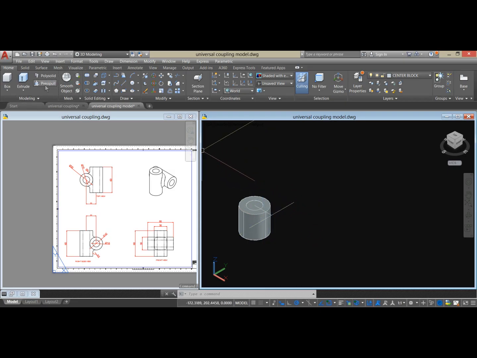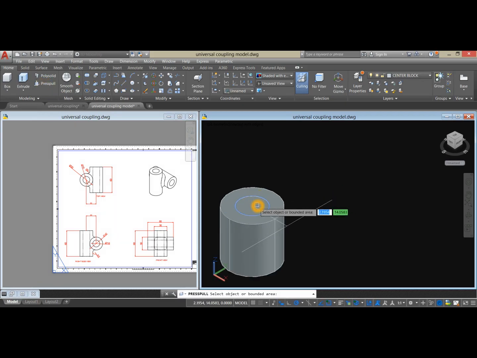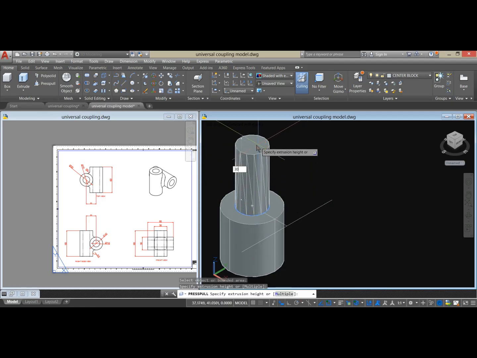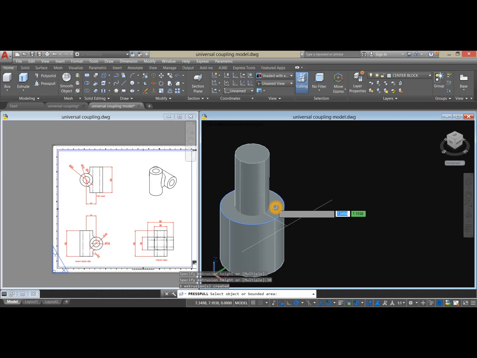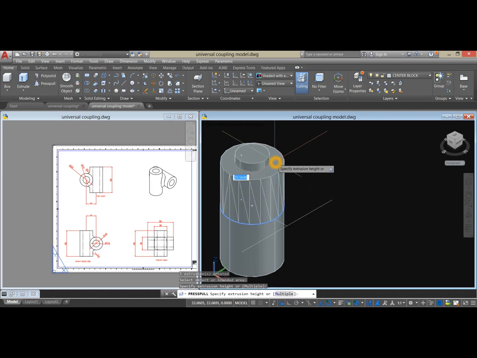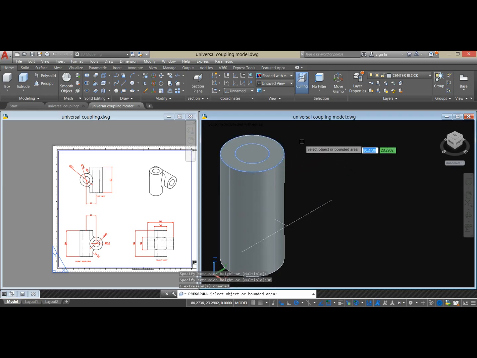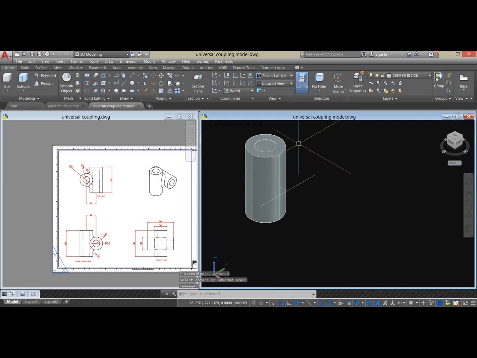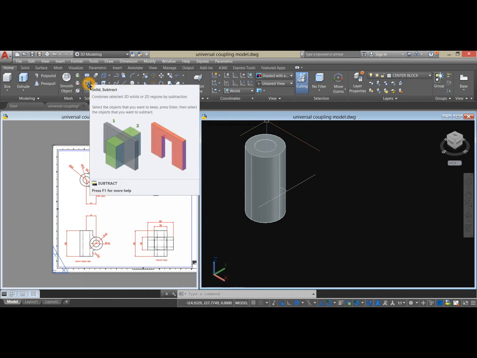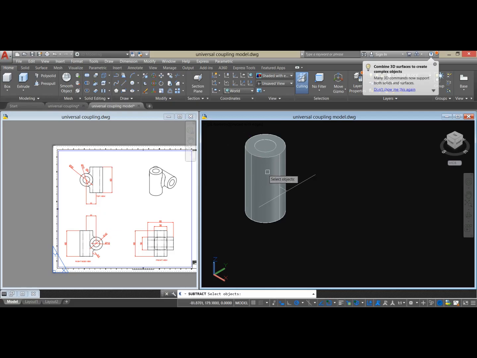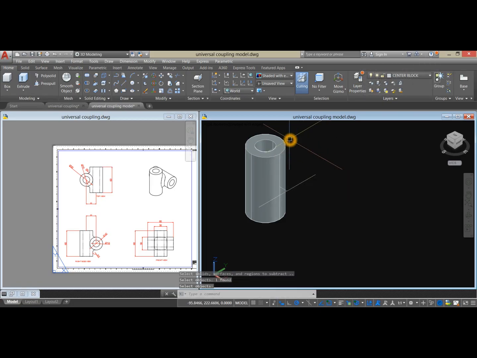So now go back to the ribbon and select the press pull command. Hover over the middle circle. Left click and raise it up for 30 units. And the same process for the outer circle or outer cylinder and enter 30 units. Now go back to the ribbon again and select the solid subtract command from the solid editing panel. Click the object you want to keep, right click and select the object you want to remove.